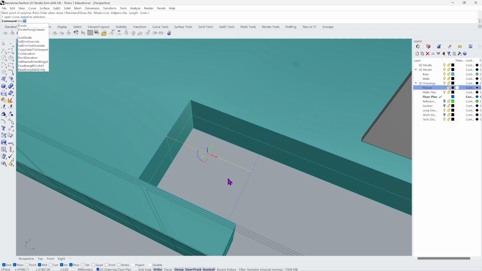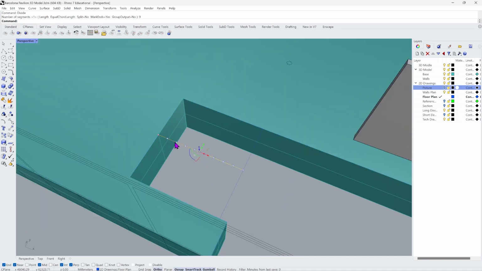So the command that I'm going to be using is divide, press enter, and specify number of segments will be 9. Press enter, and now you have points located exactly where they need to be to allow 9 even segments going on.